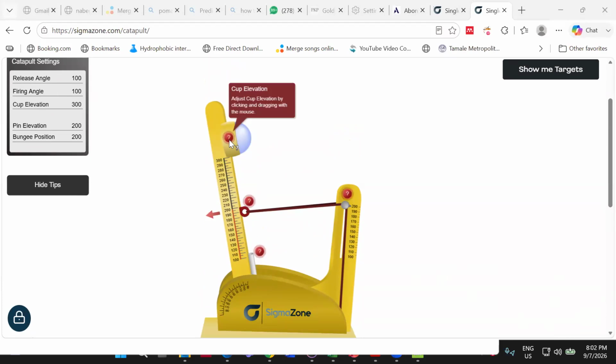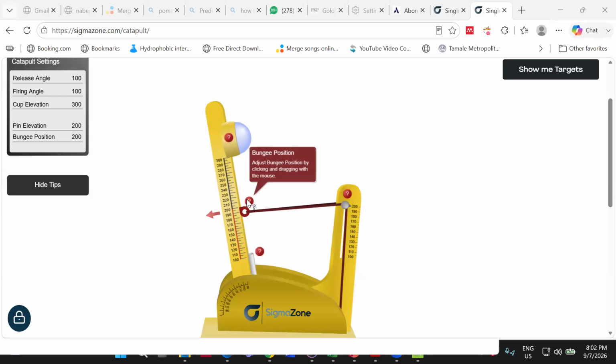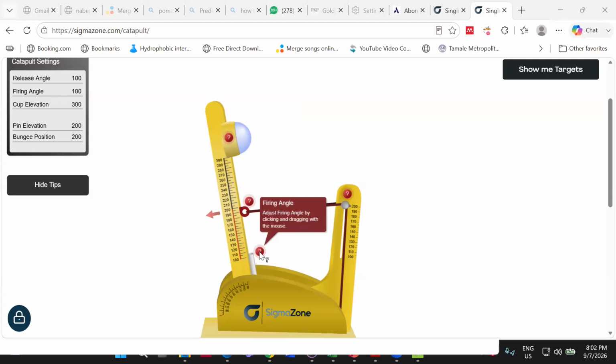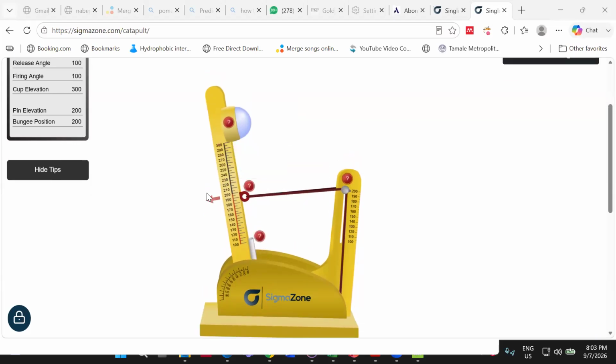This one here, you see, this is what we call the cap elevation. Okay. This is the pin elevation. This is the bungee position. This one, where you shoot from. Then here is the firing angle. Okay, this is the firing angle. And this last one is what we call the release angle.